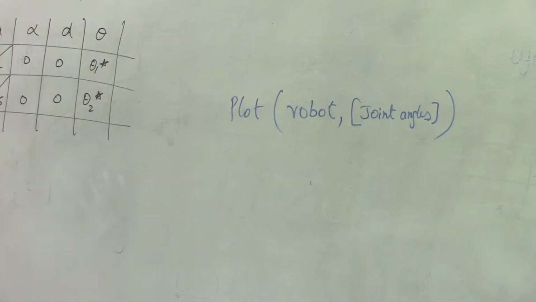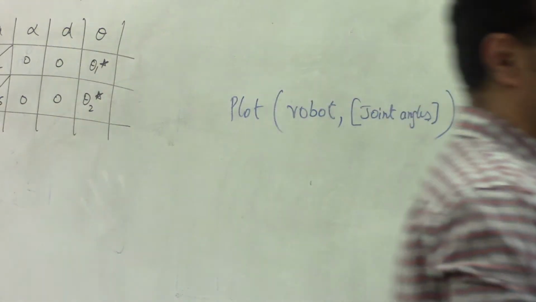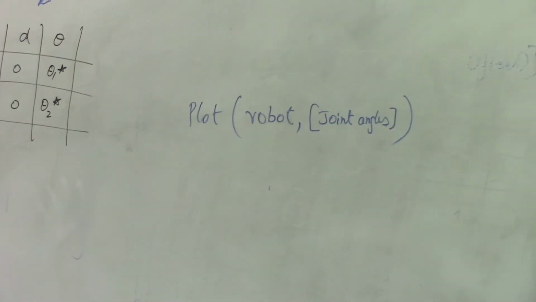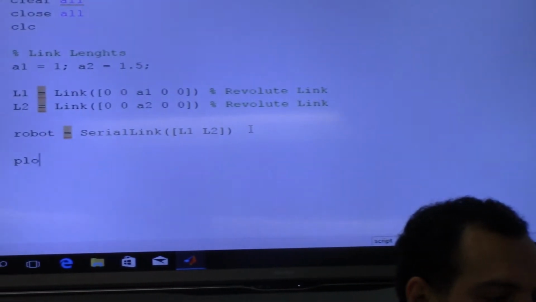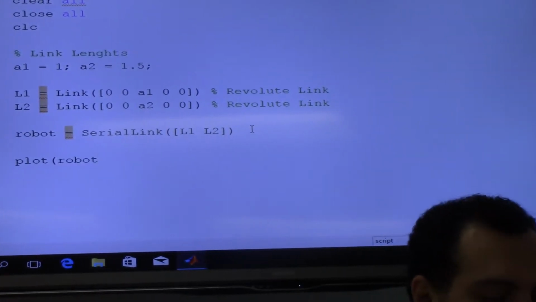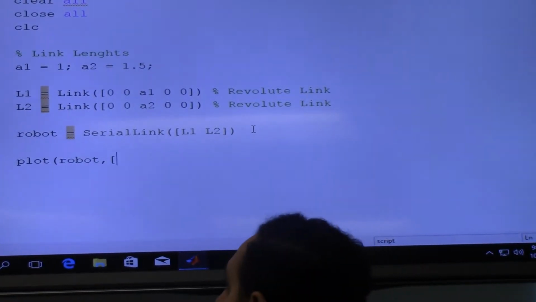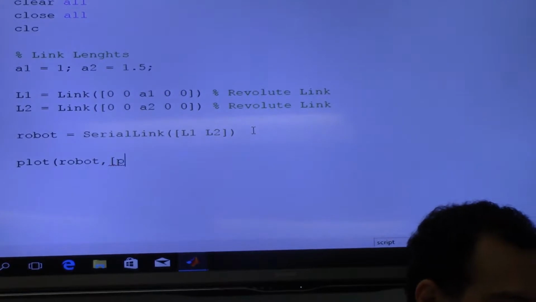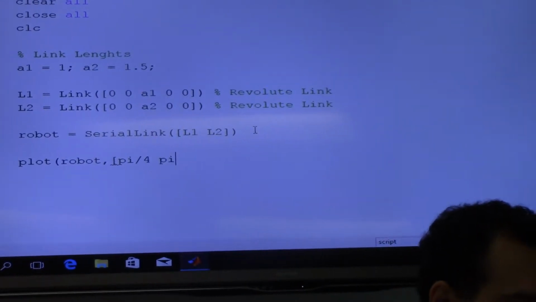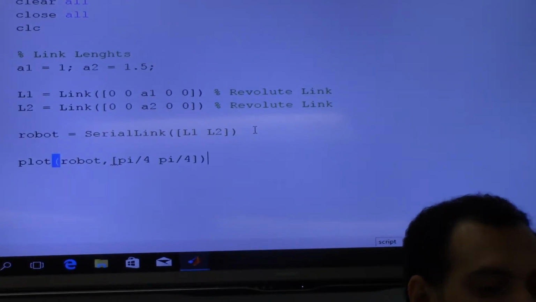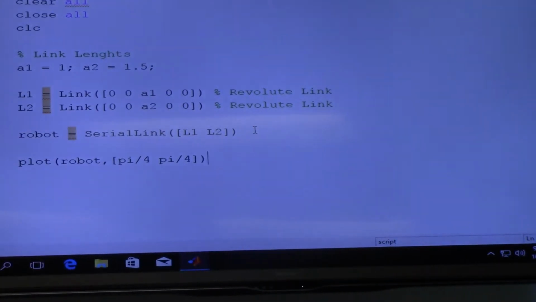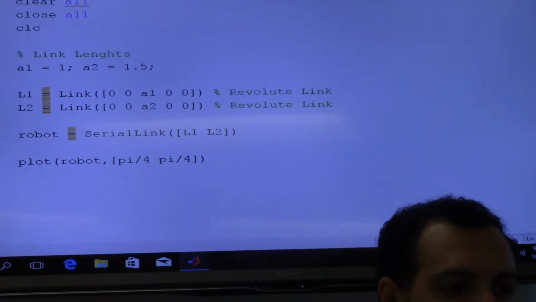Okay, so if I want to plot this, in my case, what I'll say is, I'll start with this. I'll say plot, comma. I have two angles, so I'll say pi by 4. Let's say I say pi by 4 and pi by 4, for example, to start with, right? Both of them are revolute joints, so I have to give angles. If it was a prismatic joint, I could give it a definite link length, which is a value.